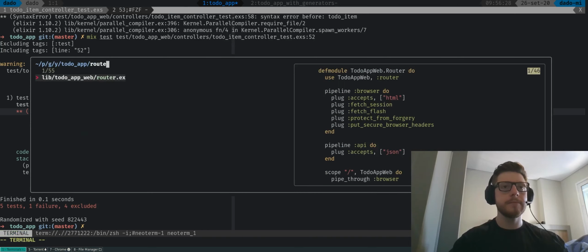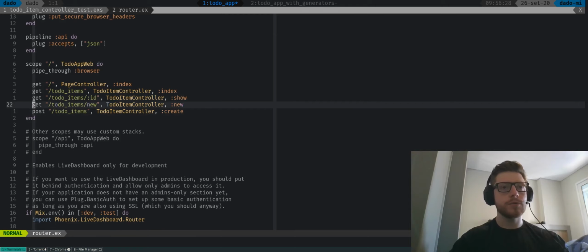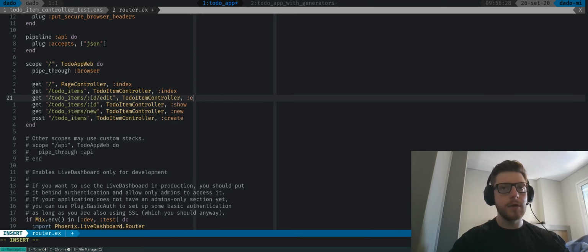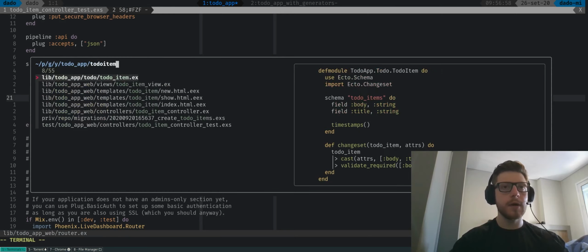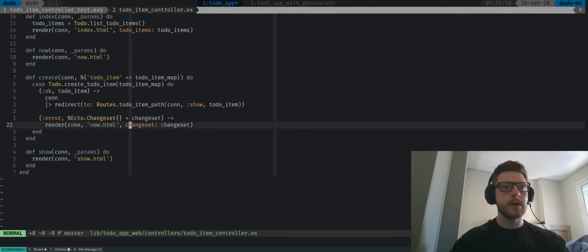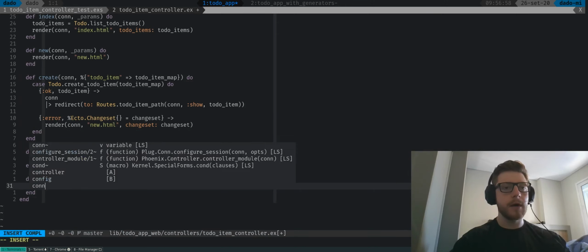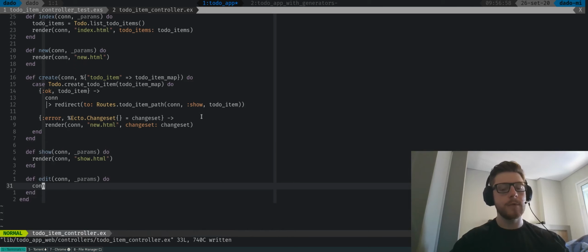So let's go to router and let's create new. I think we can do like this. So edit. Actually, let's put this down below. And this will go to the edit function. And to make our test pass, the first thing that we're gonna be doing is going to our to do item controller. And we're gonna be doing this exactly same thing here, passing edit. And for the meanwhile, we're just gonna return our connection, right?